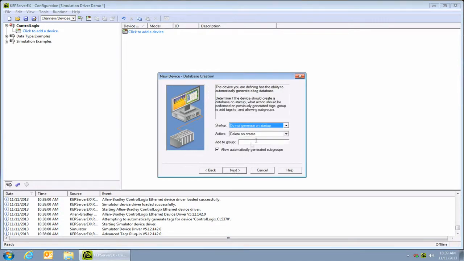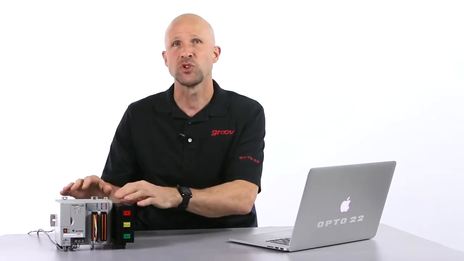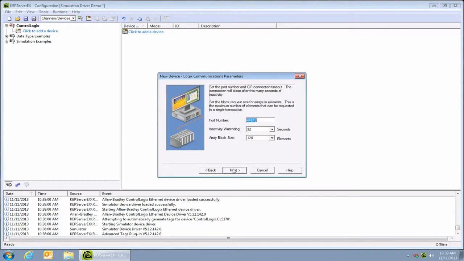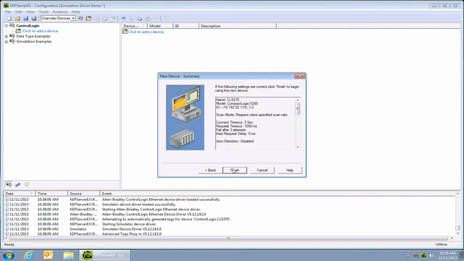But on this dialogue here, let's have KepServer automatically create the tag database every time it starts up. That way, if I add any new tags to my AB device, I can add them to Groov without having to type them in manually. So that's it. I'm done with step one. Now, let's automatically import those tags into Groov.